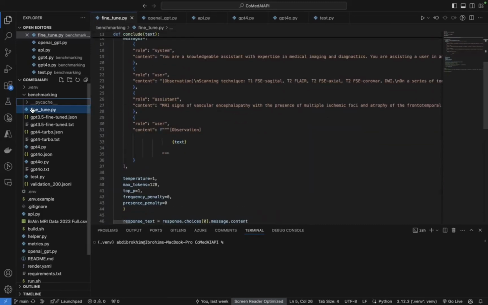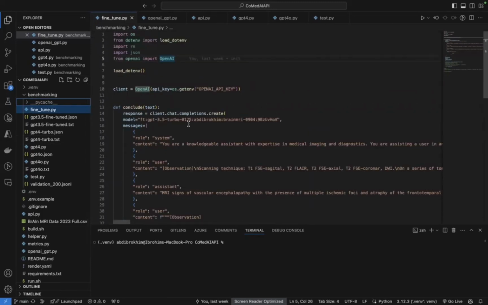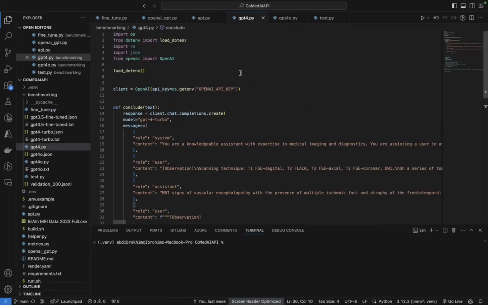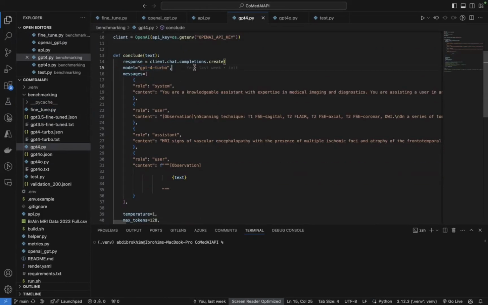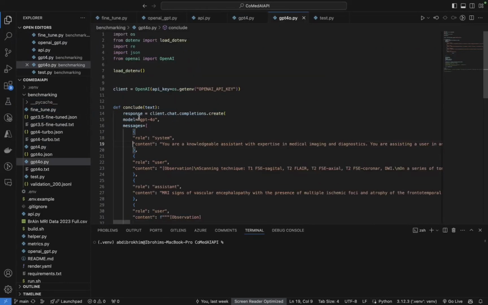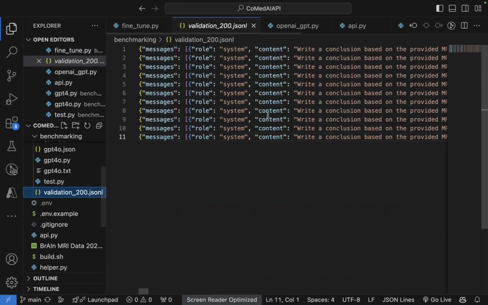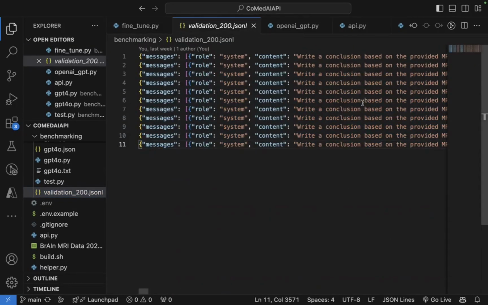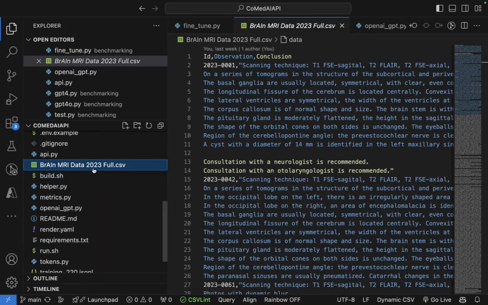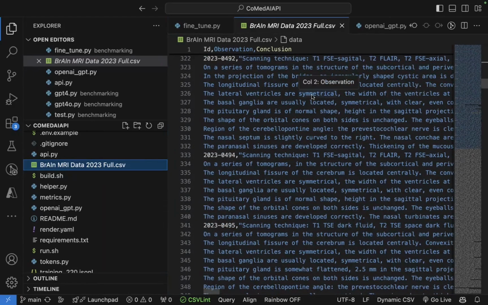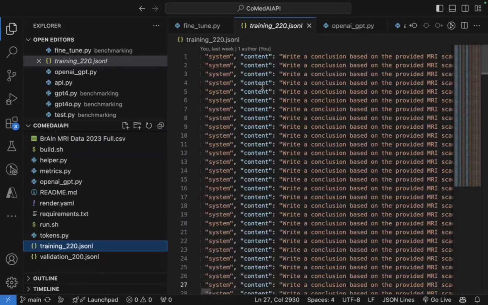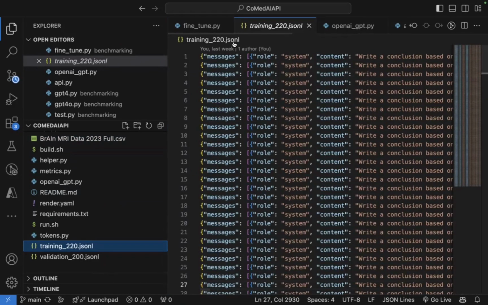Let's move on to the benchmarking. Here you can see the three main files for the three main models: GPT-4 Turbo, GPT-4o, and my fine-tuned model. Here is the validation, the observations the model has not seen. Here, brain MRI data 2023 full.csv, you can see all the observations. There should be more than 200 observations, and the formatted version in JSON-L.